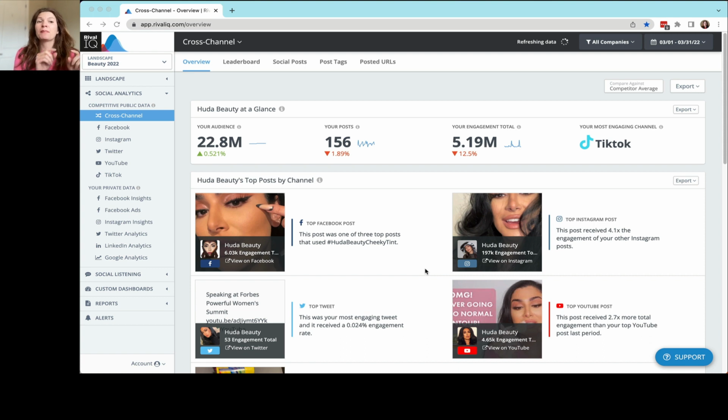So I quickly want to talk about public data versus private data. You'll notice in social analytics, we have two main sections: competitive public data and your private data. The public data is what we can gather for any public social handle. The private data includes a lot of additional metrics that are only available if you have administrative rights to that social handle and you've connected that social handle to Rival IQ. We'll go over private data in a separate video. Today, we are just going to focus on this particular section, the public data of Rival IQ.